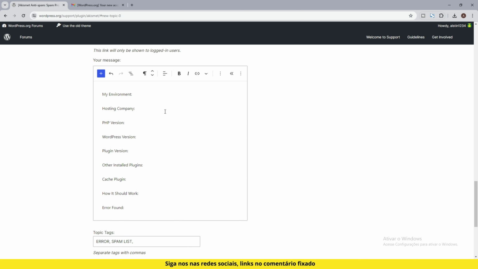I will explain each thing. First and foremost, let's describe which website hosting company you are using. I'm going to use Hostinger as an example here, but we'll also have to put the version of PHP you're using. I'm going to put 7.4 just as an example. Put the version of WordPress too, which is being used within your environment. You will put the version of the plugin. I will put version 8.0 just for example here.